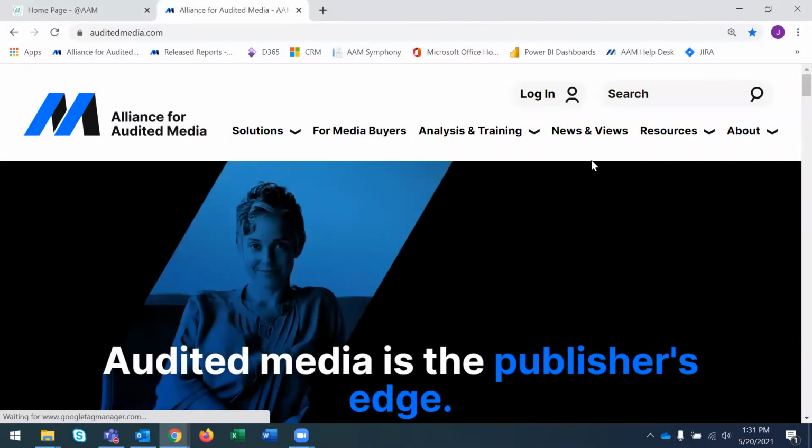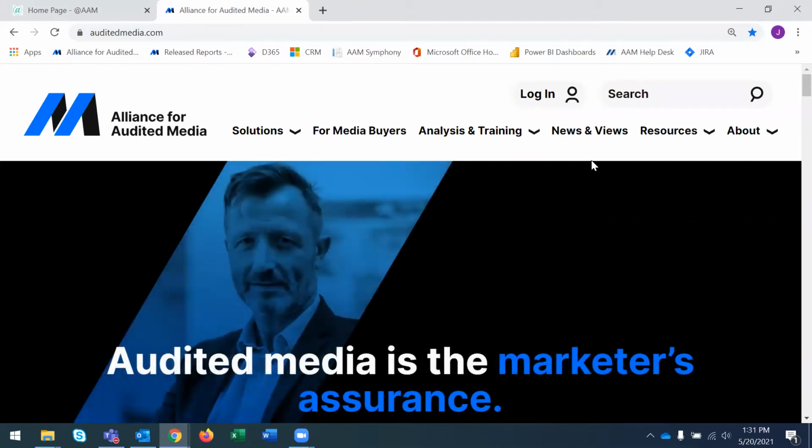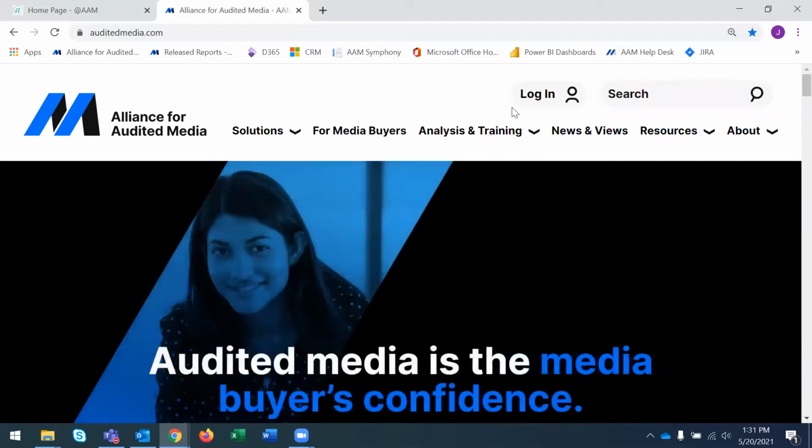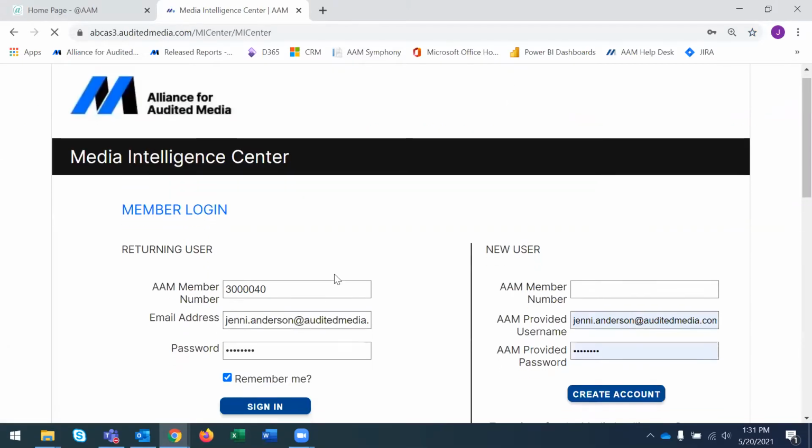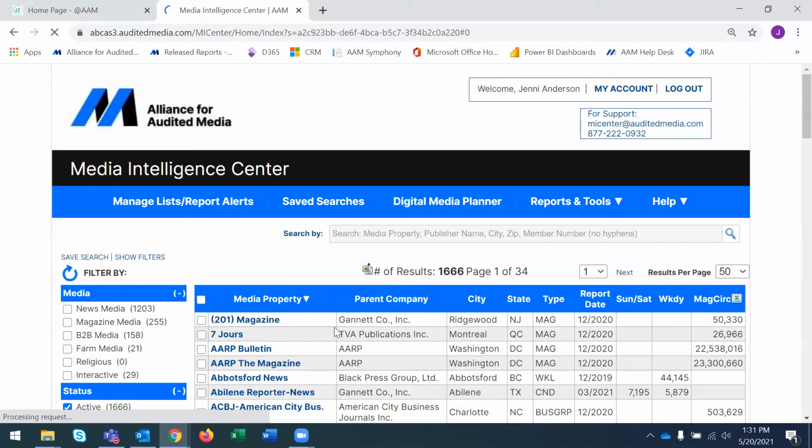Okay, this is auditedmedia.com. This is our main page for our website. And this is where you're going to log into the Media Intelligence Center. So right here at the top, I click Login, go to Media Intelligence Center, and click on Sign In. So from here, this is the front page of the MIC. As you can see here, there are over 1,600 publications in the MIC. So you can access a ton of information for all of the titles that we audit.